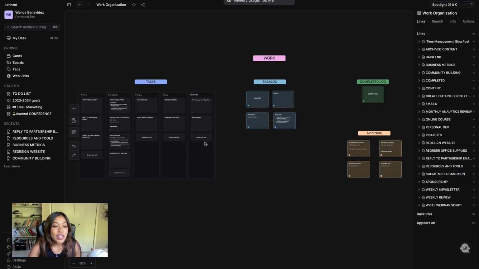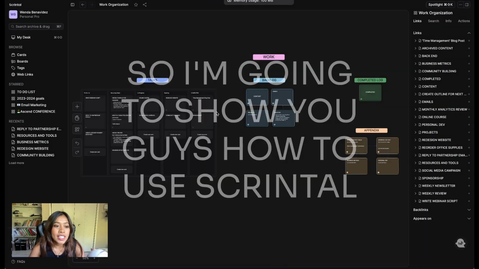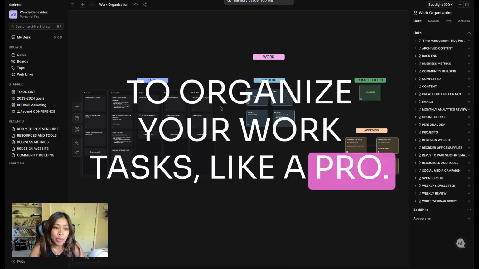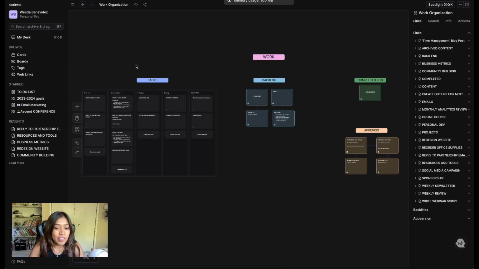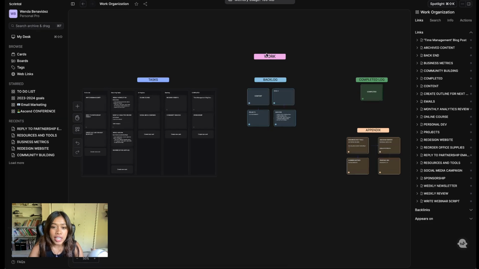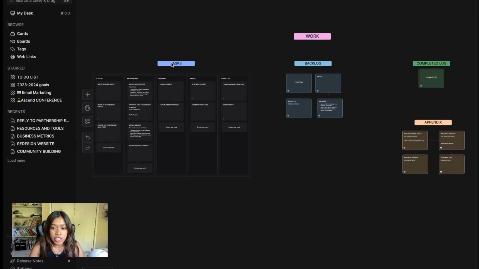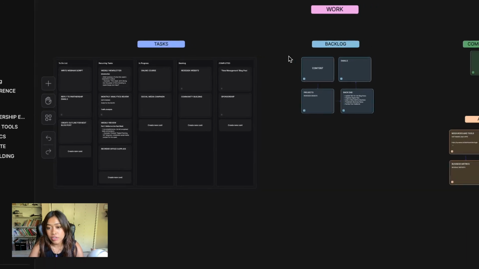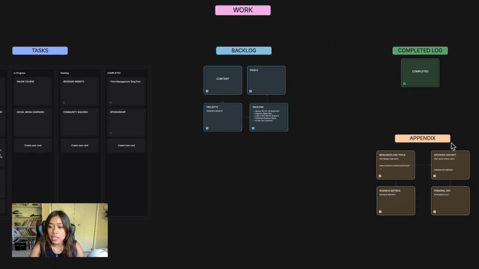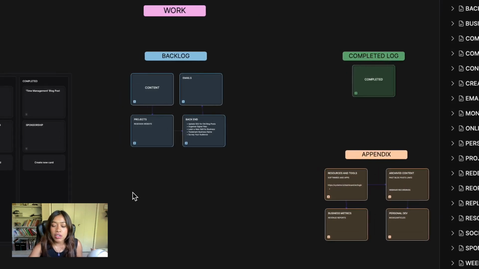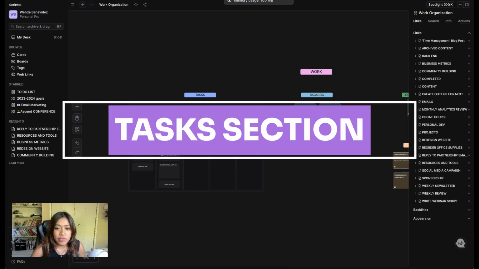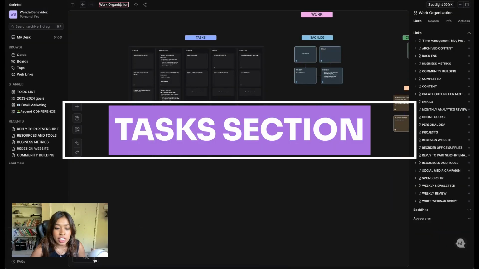All right, everyone, so let's get straight to business. I'm going to show you guys how to use Scrintal to organize your work tasks like a pro. So we're going all in with creating a text box for work and then having sections for our tasks, using the Kanban board, and then having a section for our backlog, completed log, and appendix. We're going to go through each of these one by one so you guys can see how to set up a system for your work. So first things first, let's go into the task section.